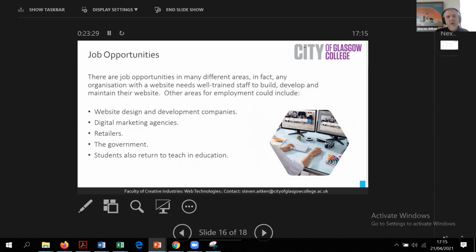Some of the job opportunities we have, where might you work? You might be interested in that. Most organisations need staff who are well trained to work with IT and work with digital technologies, but most of our students will move on to web design and development companies, digital marketing agencies, retailers. We have quite a lot of movement in the government, and we also have students who return to teaching education, and we've had several students who come back and work with us with teaching students, and thoroughly enjoyed that experience.